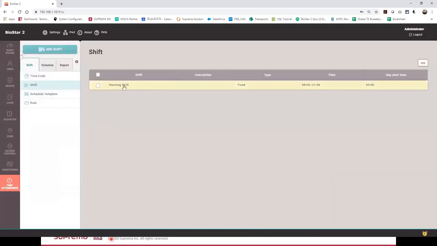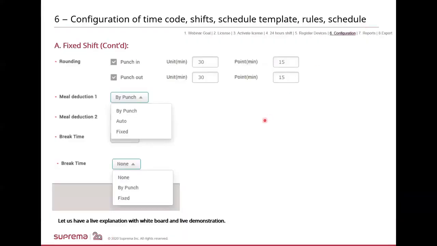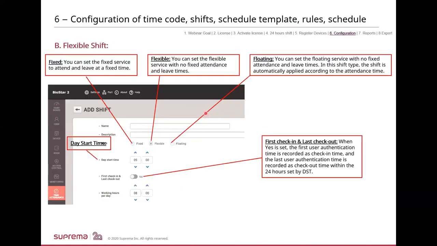So this is the fixed shift, which is from 8 to 9 p.m., and they start time at 3. So continuing the shifts, the second shift is the flexible shift. So you have the fixed shift, flexible, floating, which is in the same, but when you choose flexible shift, you will have working hours per day additional, as we have agreed that this part is common for all the 3 shifts which we have: day start time and first in and last out.